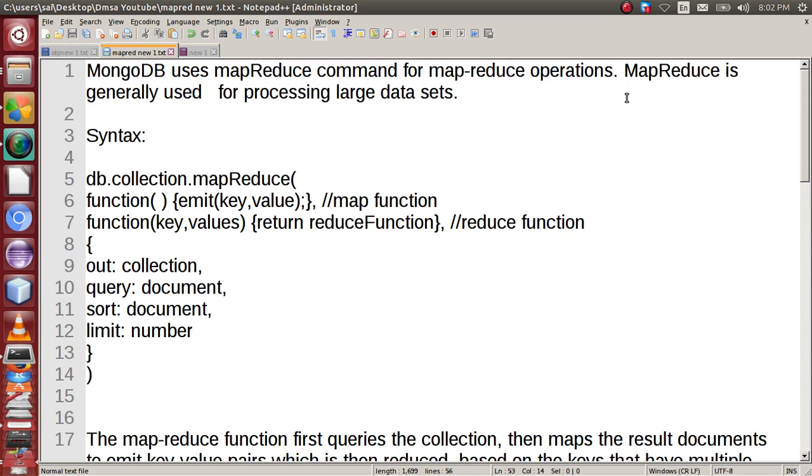MongoDB uses this mapreduce command for mapreduce operations. So mapreduce is generally used for processing large datasets. If you have a large dataset, and from the large dataset you want to retrieve a simple aggregate function result, then you can use this mapreduce.